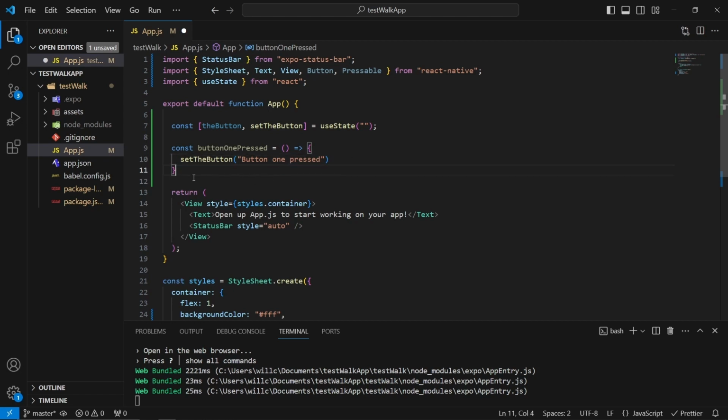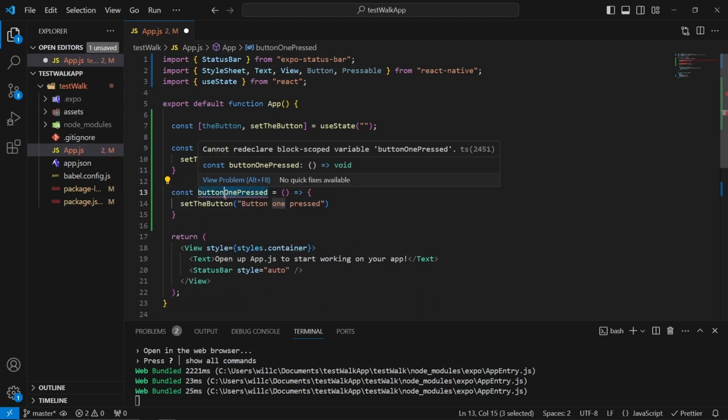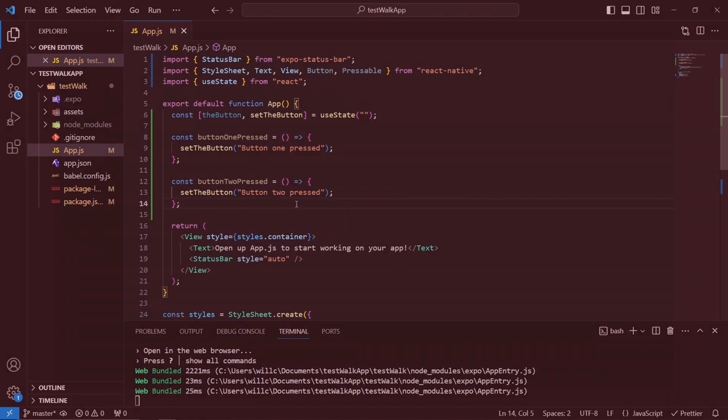I'm just going to go ahead and say button 1 pressed. Perfect. Now we can go ahead and just copy this whole function here, paste it right below it, and then change a couple things. Of course, we're going to change the name, which is going to be button 2 pressed, and then also inside the text, we're going to change that to 2 as well. Awesome. Alright, go ahead and save that. So far, so good.